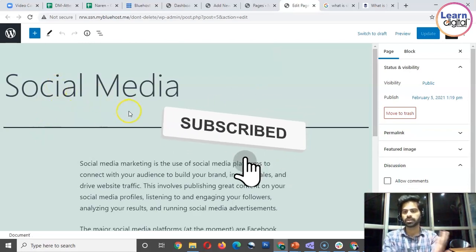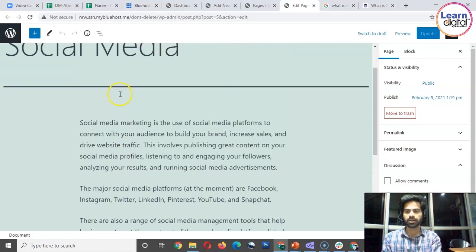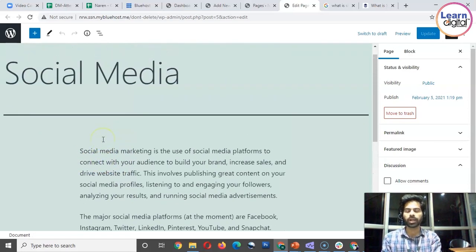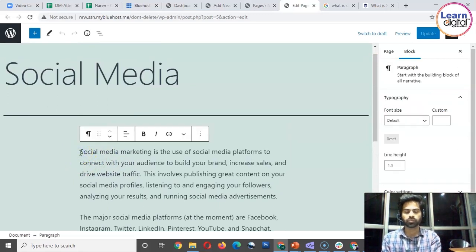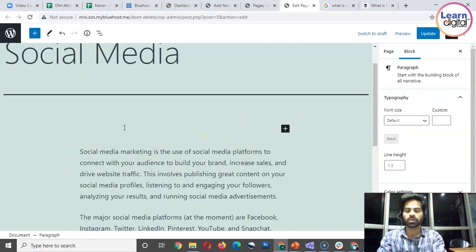So once I see the pages, let's see some content over here. These are the content. But before the content, we don't have any kind of headline over here. So first of all, we'll create a headline. How can we create a headline? This is about social media marketing, so I can create a headline here: What is social media marketing?